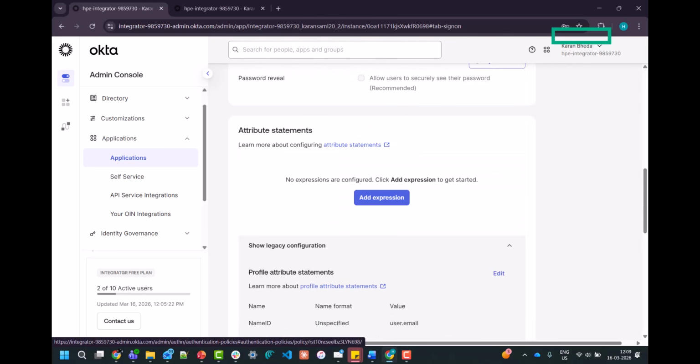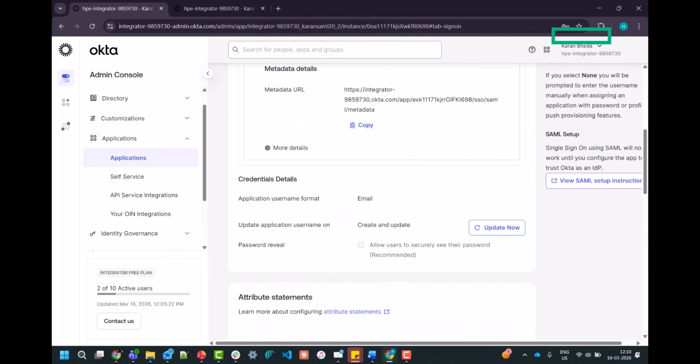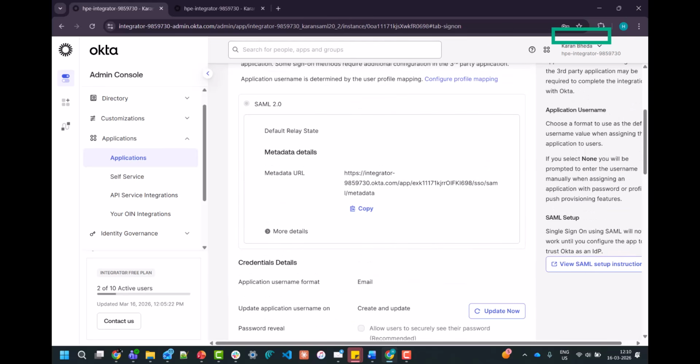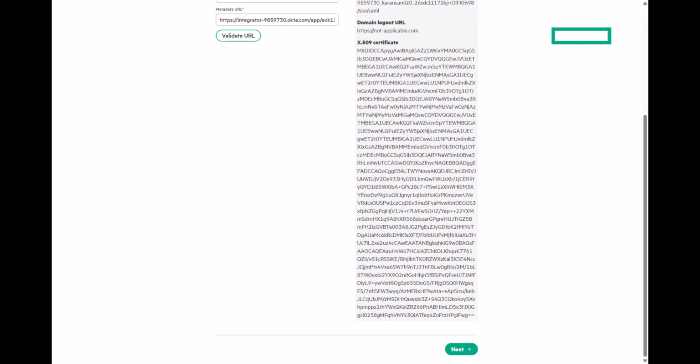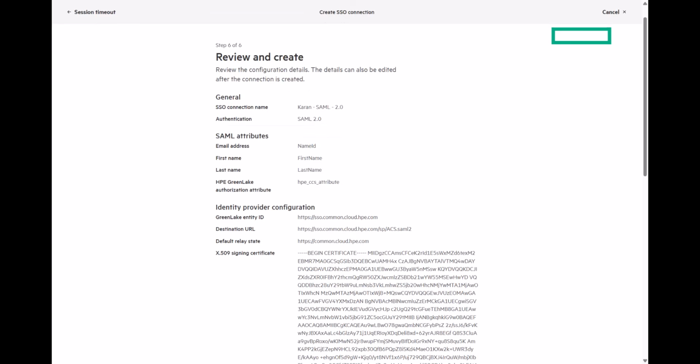The final step on the Okta side is to retrieve the metadata URL. You can find this at the top of the sign-on page. Copy the metadata URL. This metadata contains important configuration details about the identity provider, including certificates and authentication endpoints. We will now return to the GreenLake platform and complete the SSO connection setup. Back in GreenLake, paste the metadata URL in the SSO connection wizard and validate it. If the configuration is correct, the platform will automatically populate the required SAML fields.